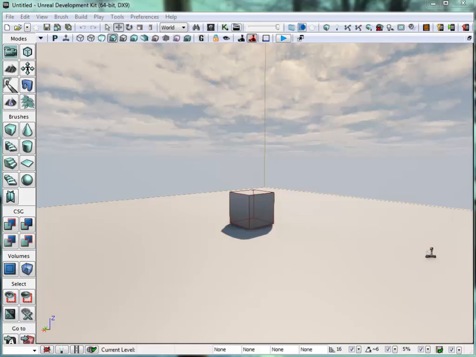Hi, my name is Brad, and in this video we're going to learn how to use the landscape editor, and we're going to learn how to create and edit terrain. And let's go ahead and get started. I'm using the July 2013 version of UDK, a free download from udk.com.